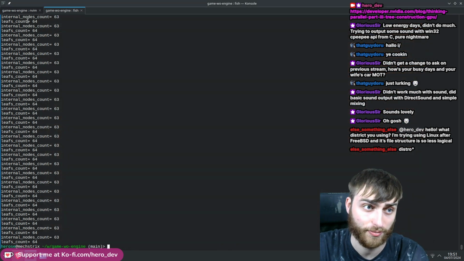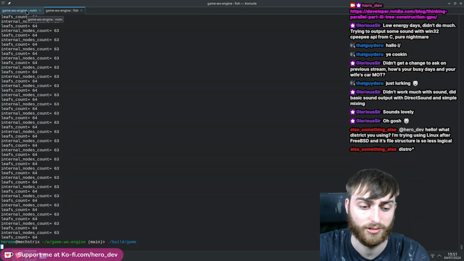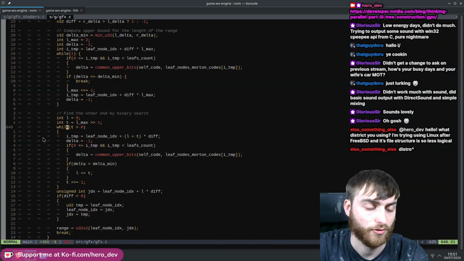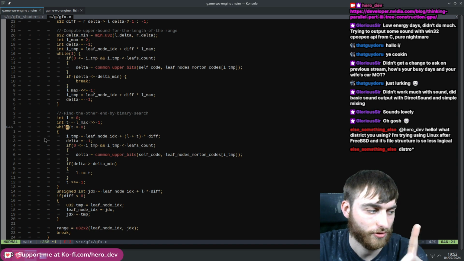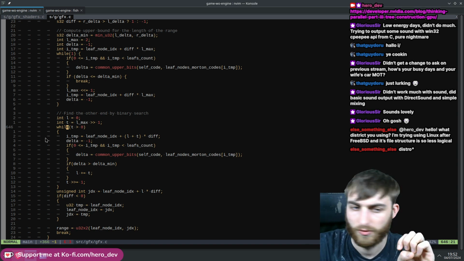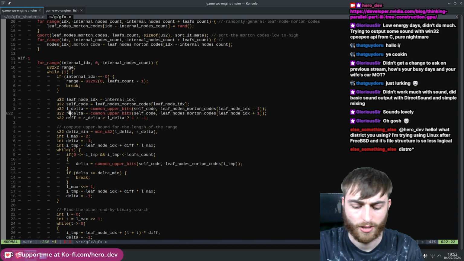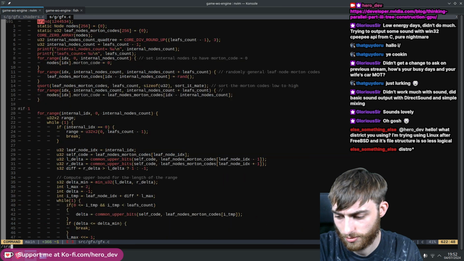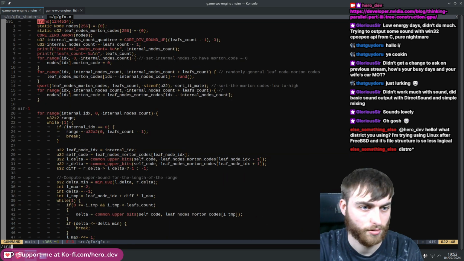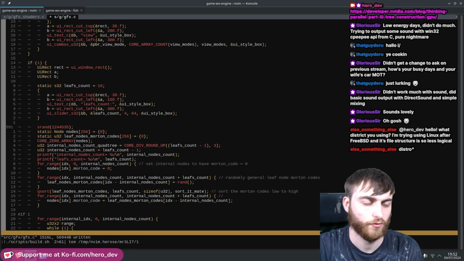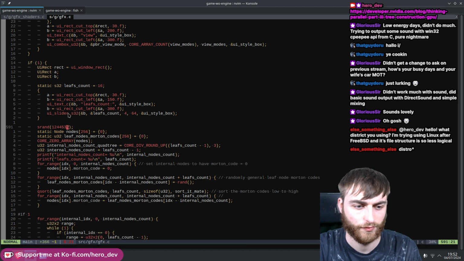So I'm going to do a different implementation CPU side, and then we'll just do a different one on GPU. But before we carry on with this, I want to change the seed, because we've just been using the same random number generation for the Morton codes.